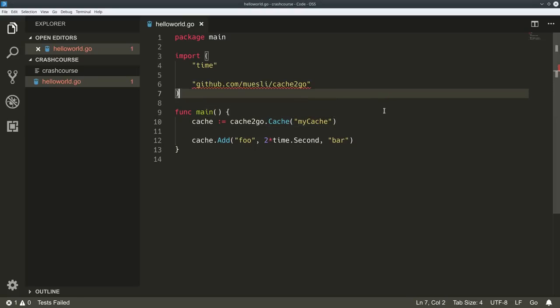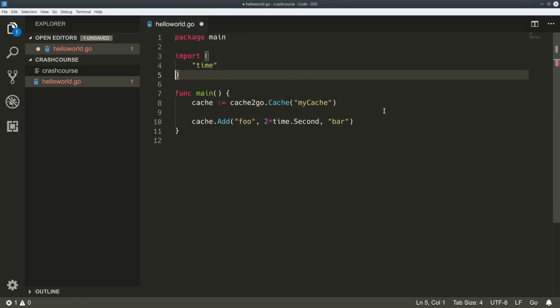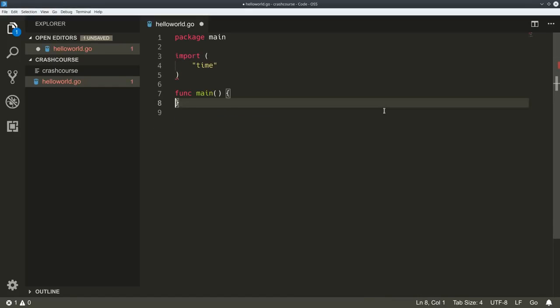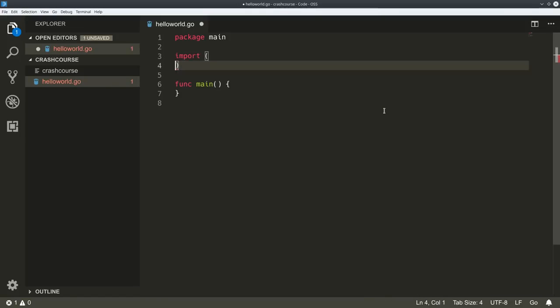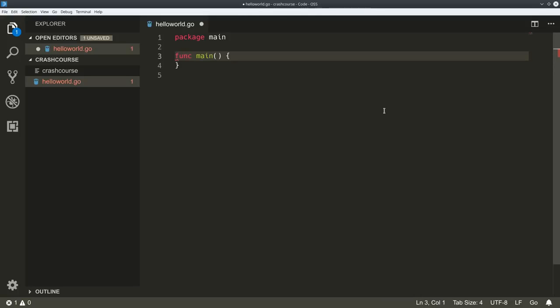All right, quick detour to the imports. Let's look at another cool keyword. That's the defer keyword. Clean up our code a bit here.